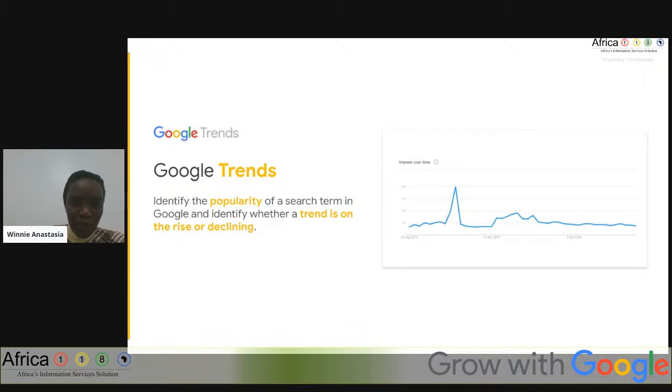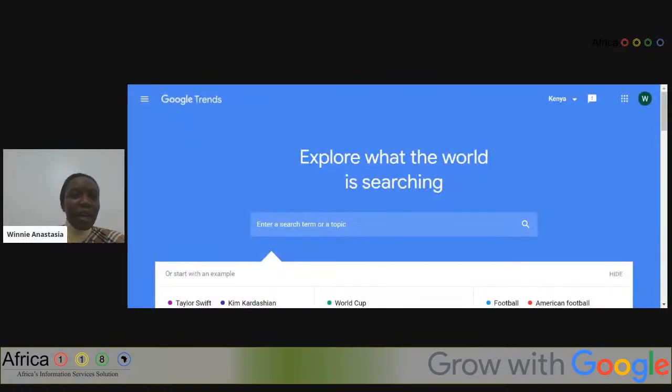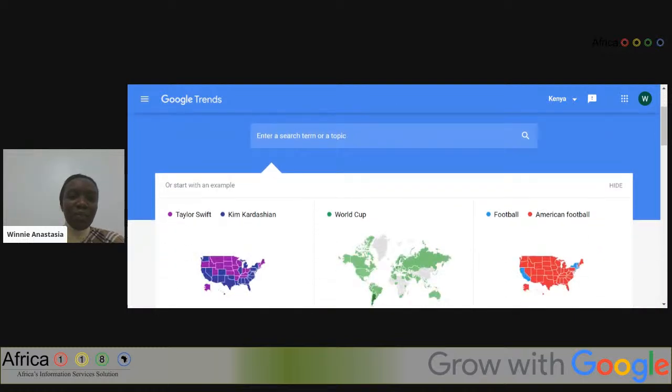I'll stop sharing my screen for a moment. So we are looking at Google Trends. I'll share my screen. Just to give you an example, I hope you are able to see my screen. This is how you get to know how a particular search term is trending, and how it has been performing over time.